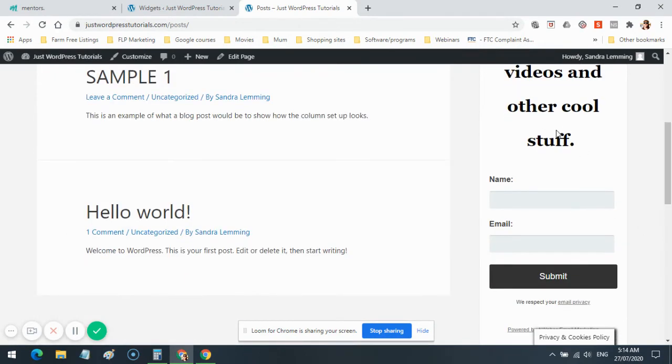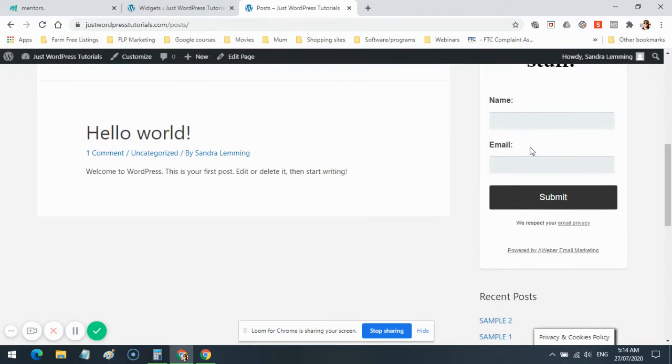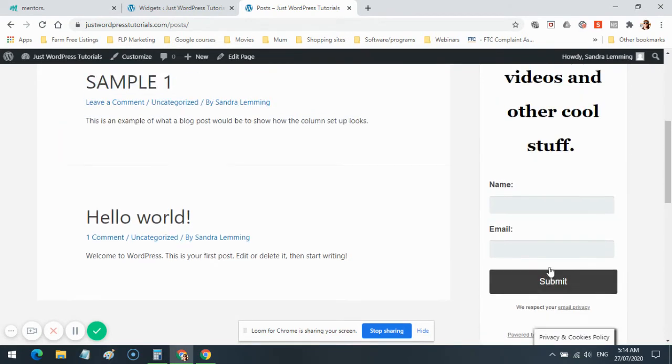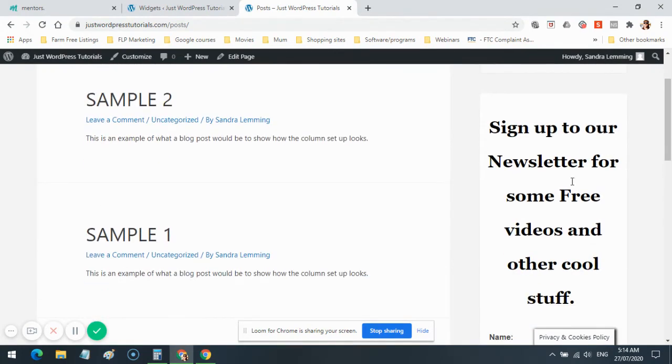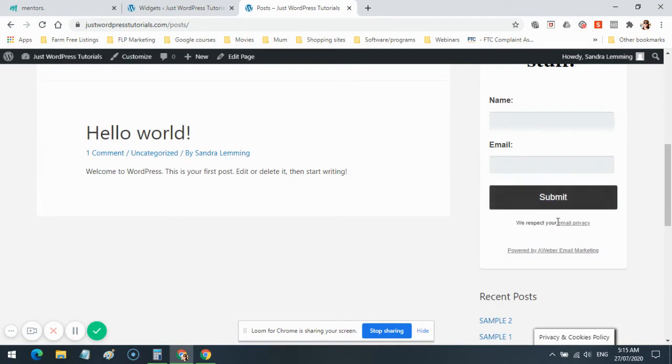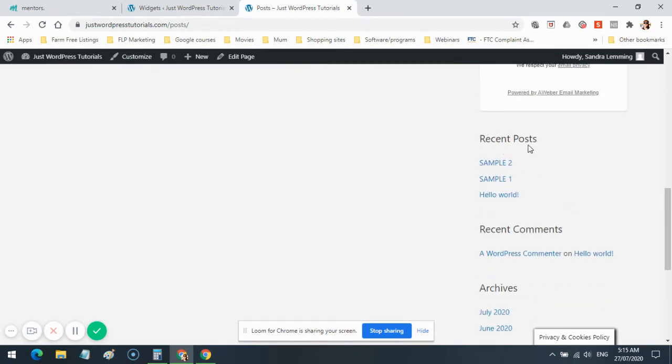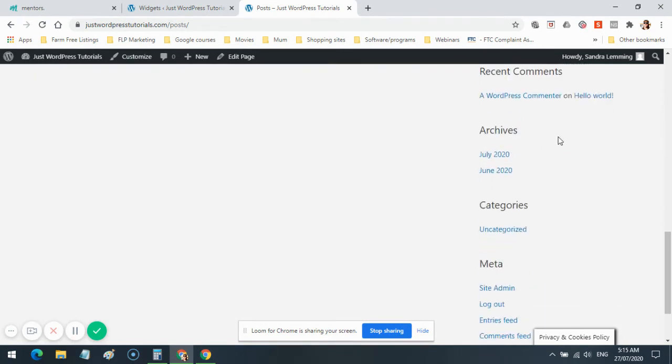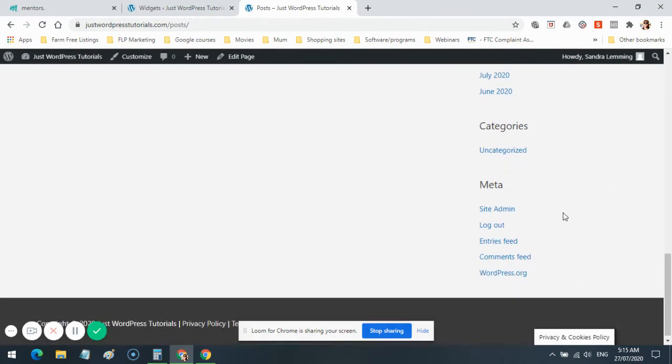Now I know this looks a little bit weird here. I should have actually created a proper widget sign up form, but that's okay. It'll still work. So it's there. It's very large. But that's what a widget is. A widget goes in the sidebar. This is another widget: recent posts, recent comments, archives, categories, meta. That's another widget as well.